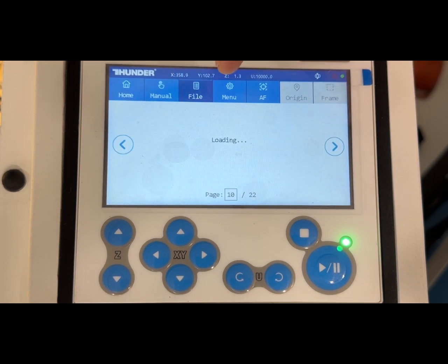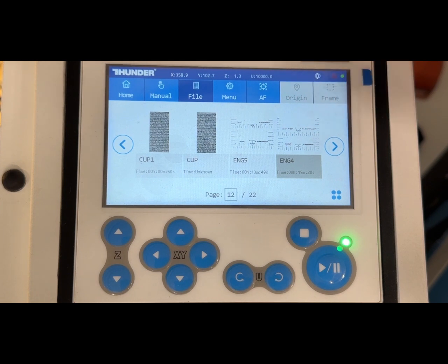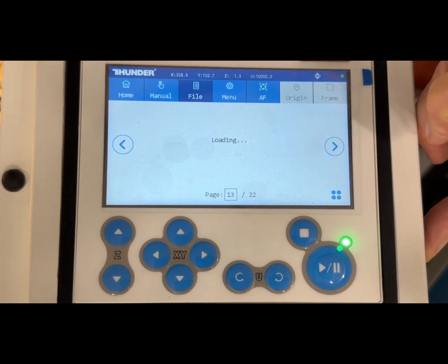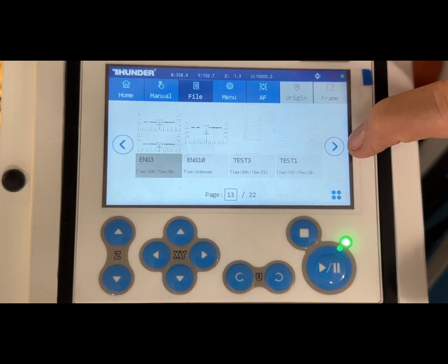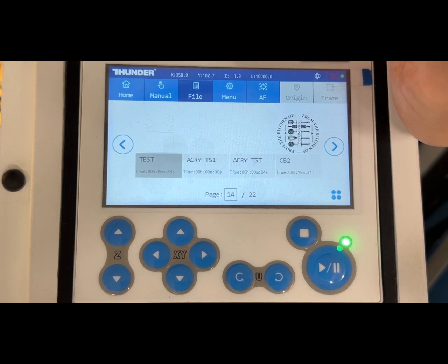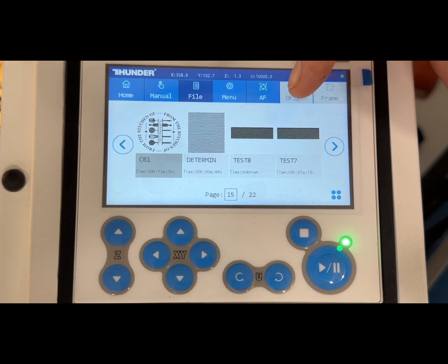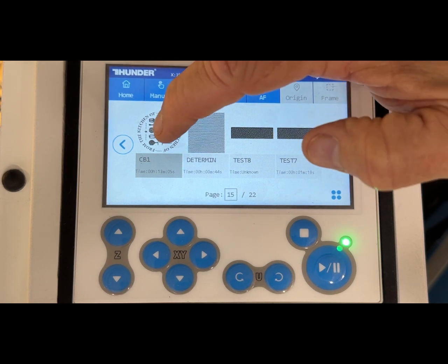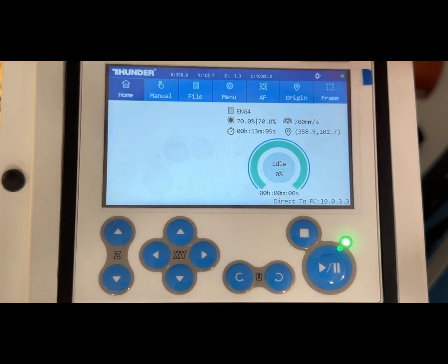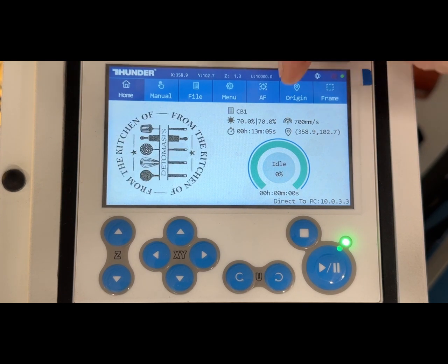So if we go to the file menu, it'll list all your files. Remember, this has got a much larger capacity for files than the Nova series machines, and so you can store a lot more files. If you need to select a file, all you've got to do is hold your finger on it, and that file will come up. It'll give you the settings, how long, if you've run it before, how long it took. And this is your progress window. So it gives you everything that you need to know there.